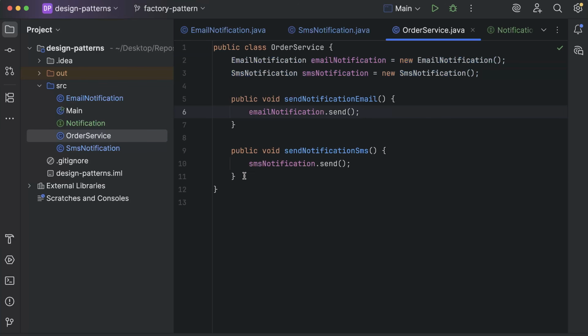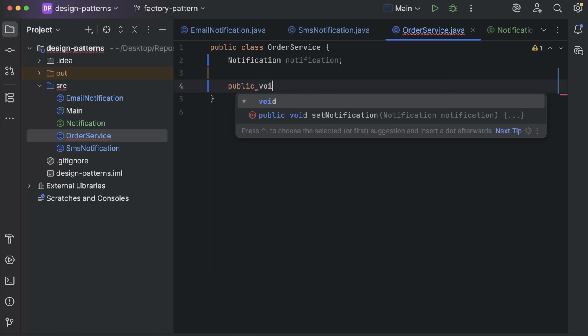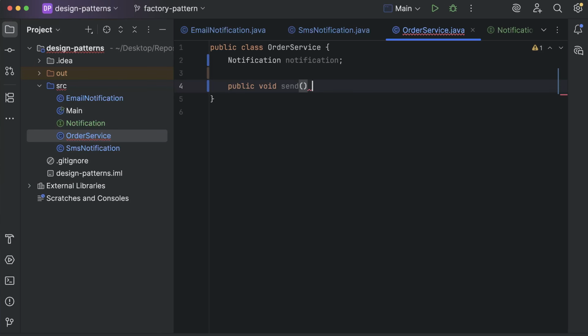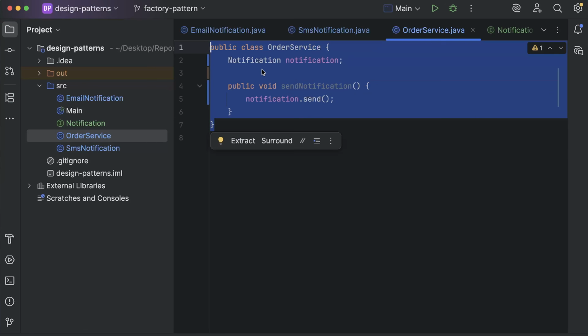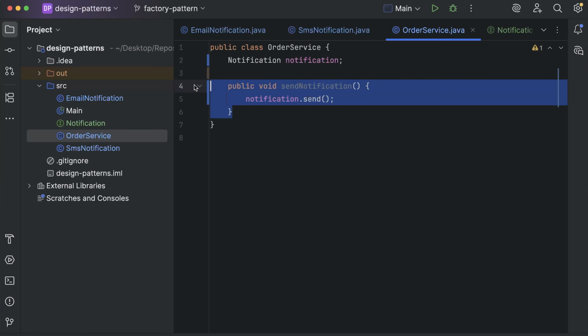What I can do is I can just remove all this and we can just simply take Notification and we can have a single method that says public void send, and here I will just call notification.send. Okay, let me name it sendNotification. All right, simple. So this is how we solve the problem of tight coupling. Now this order service is only dependent on this Notification, and using this, it is calling this method.